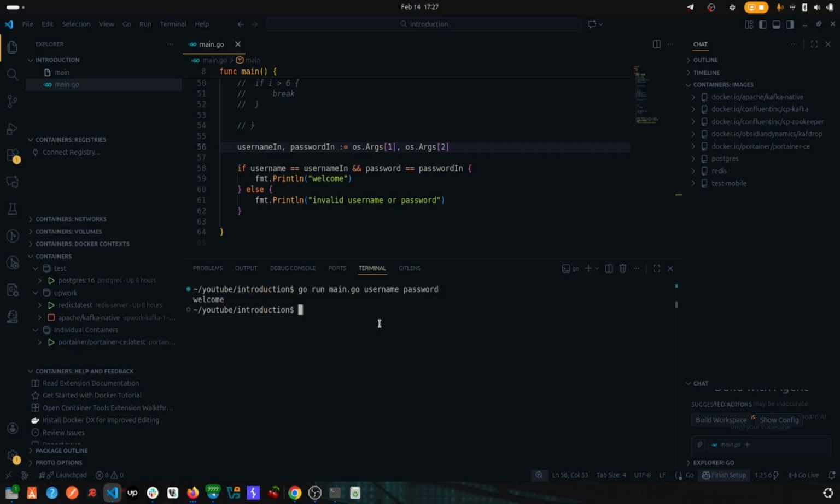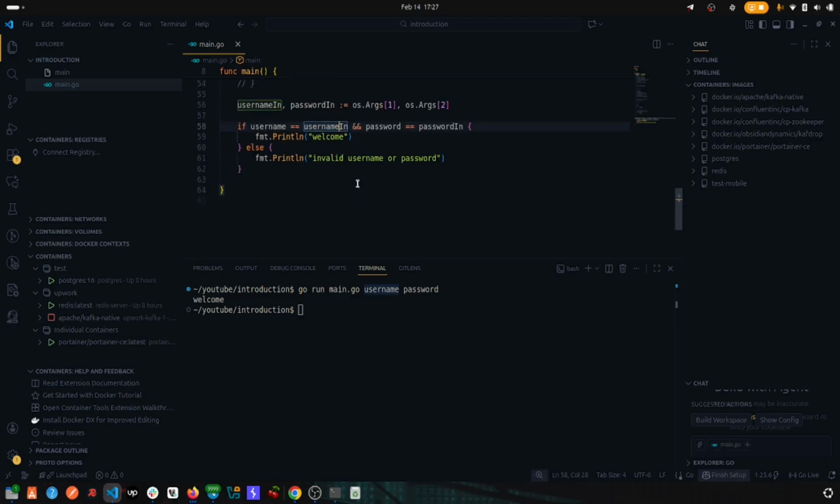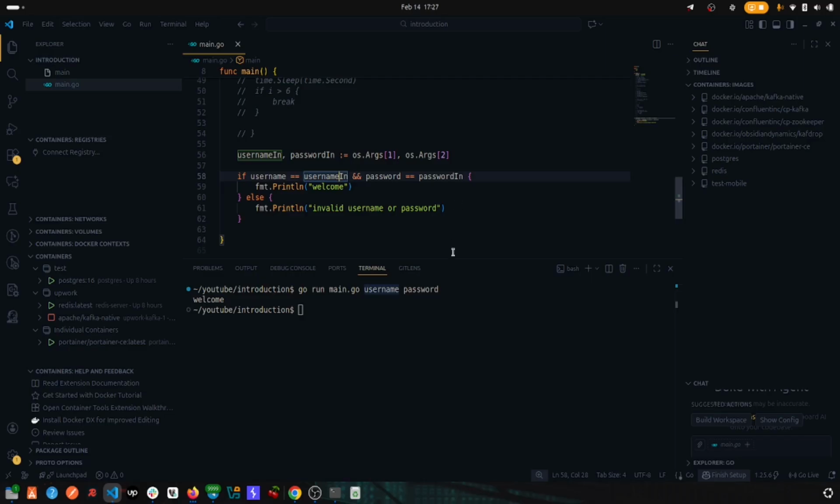Then enter. It says welcome because the username, the first variable, is equal to the username we have in our code. Also, the password is correct, so it prints welcome. If it's not, let's say password1, it will print invalid username or password. This is how the program works.